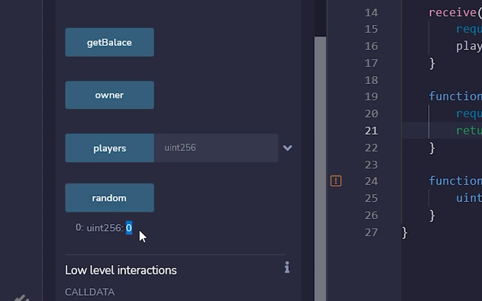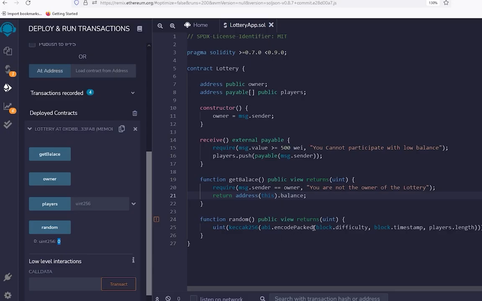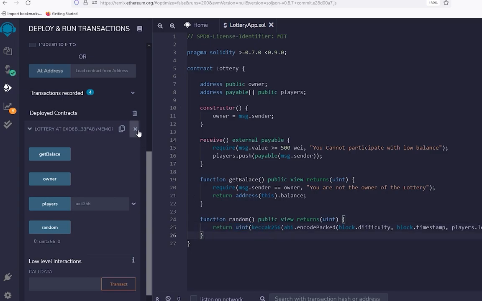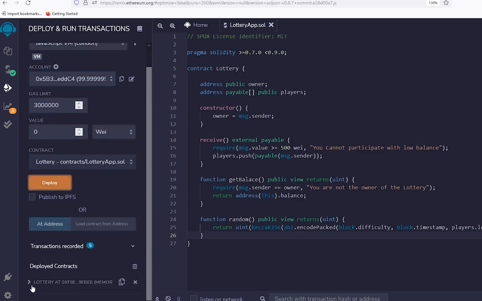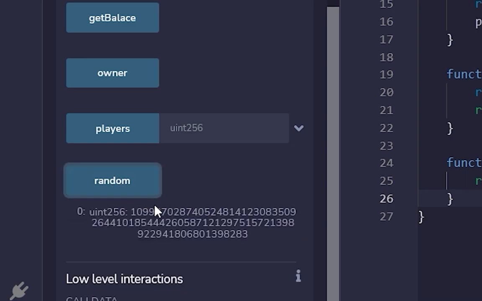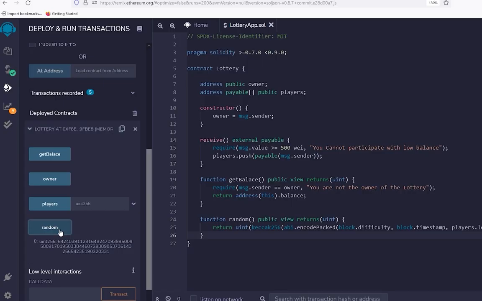Why is that happening? Let me check. Okay, we don't return it, that's why it's not showing anything. And just like this, press Ctrl S again, we are all set, and close this. That's the owner. Deploy, and when I press this random, yes, we got the value, and press it again, and we are getting the random values.